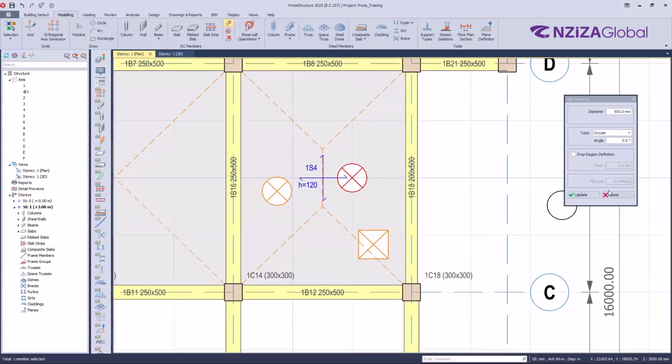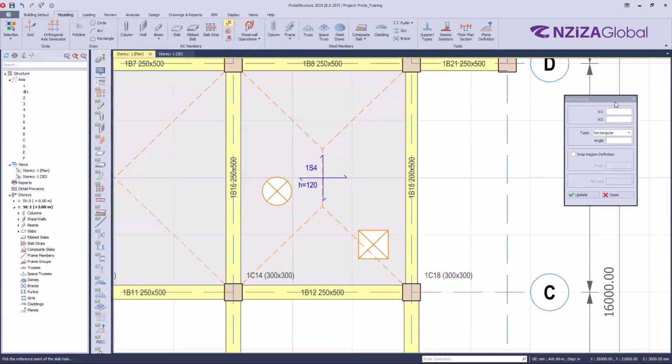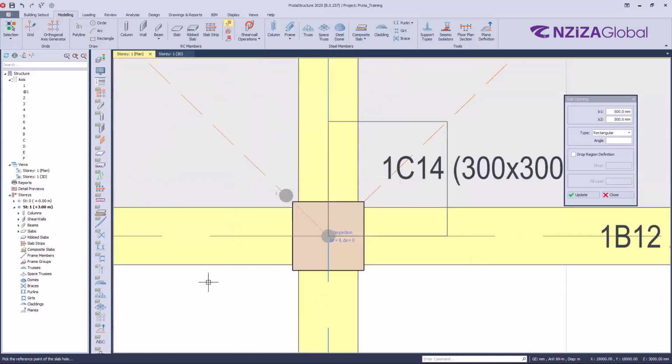So if I wish, I can repeat. I will maybe delete this and repeat it. So select the slab opening, put the value of the opening. Let me this time use a rectangle one, 500 by 500. You can see the preview. So you can take any reference you want. I'm taking a reference here. But note that the measurement that I'm going to put as a value will be measured from the reference point that I have selected.